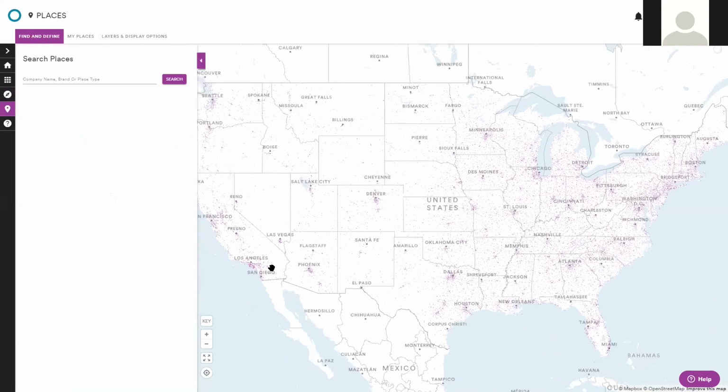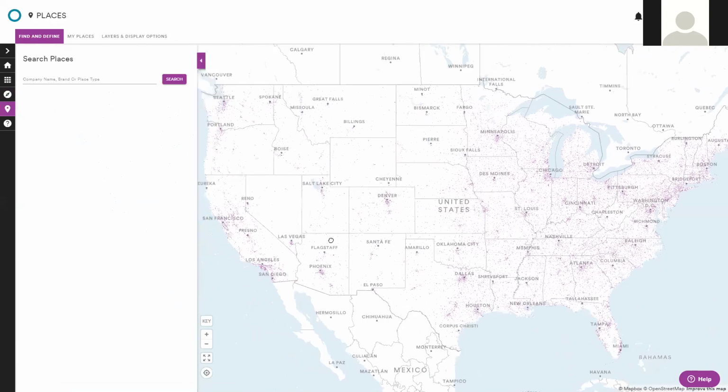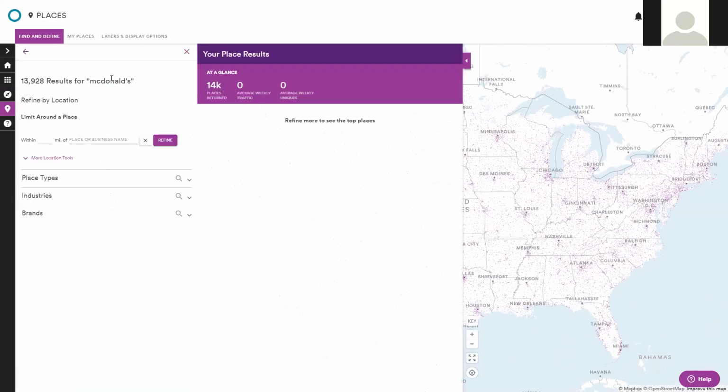And the way that the Places module works is at first you do a national level search. So say I wanted to search McDonald's, a big chain that I know will return a lot of results. So almost 14,000 places returned. It's a lot to even just parse through here. So what you can do now, after you've done your initial search, is there are a lot of different tools in here that you can use to get more specific.